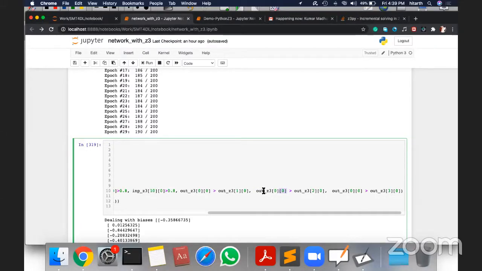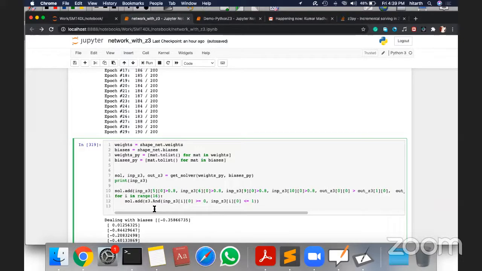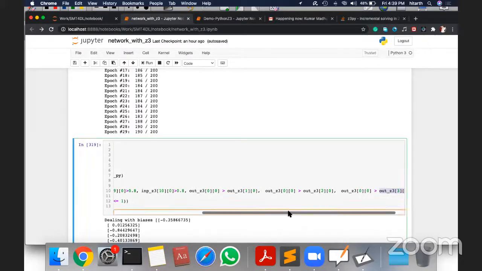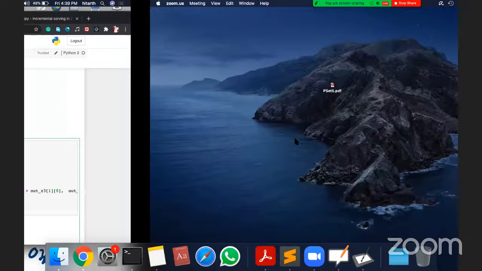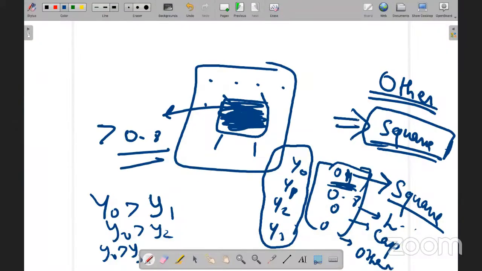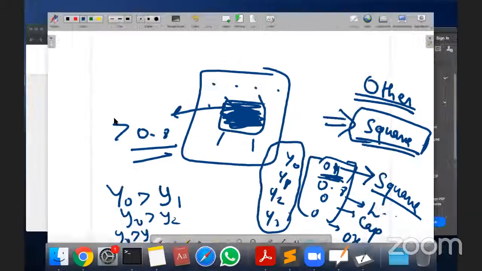Just understand this y0. So y0 should be greater than y1, greater than y2, and greater than y3. So I'm doing all of them here, okay? And so that's the constraint for it to return square, correct? Yeah, I'm saying that the output should be a square, and the input should have a bunch of dark cells in the middle. That's what I'm saying.